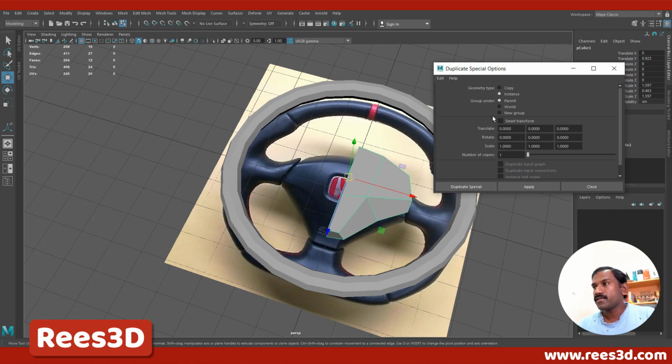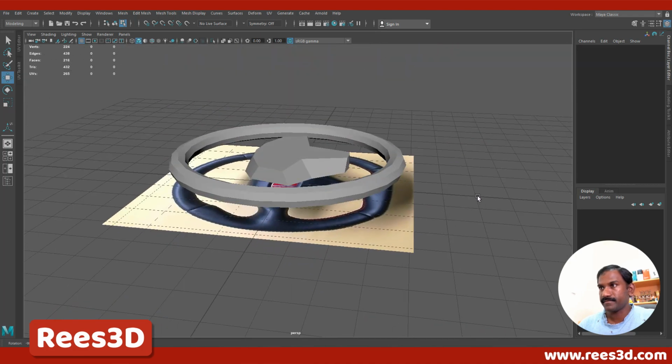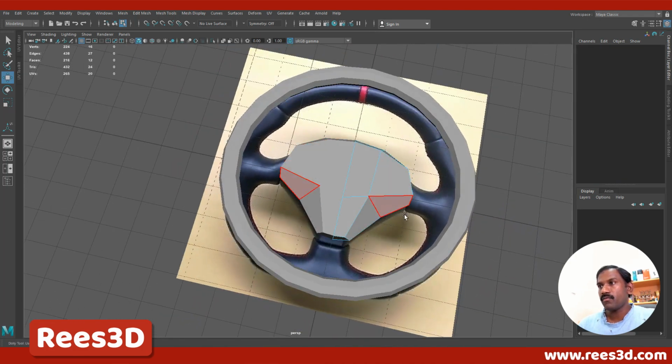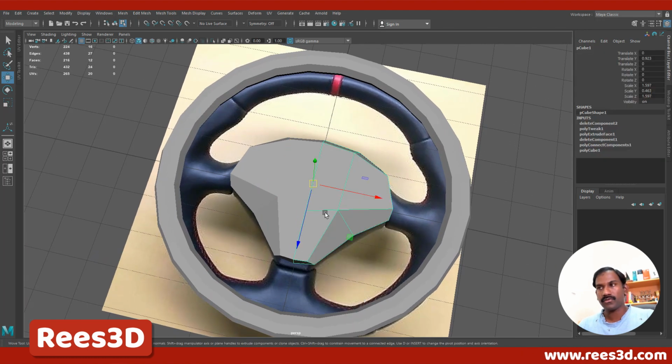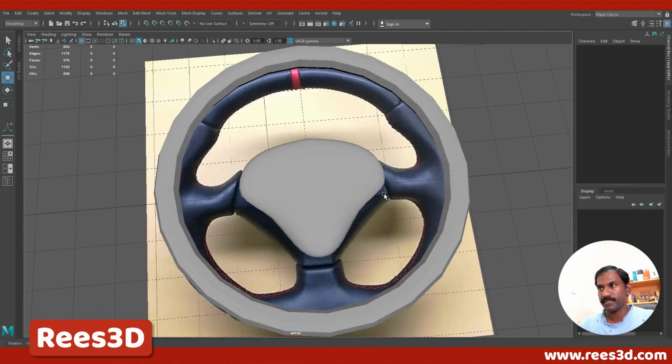Okay, so now it is an instance, and then I want to decide which axis I want to mirror. That is going to be the x-axis, which is red in color. So in x-axis I'm going to give -1. Okay, hit duplicate special, so that takes it to the other side. Nice. So we get the basic shape there. And now we want to do further tweaks here. So I'm going to select that guy, press 3. So you can see that we get that shape, just the outline.